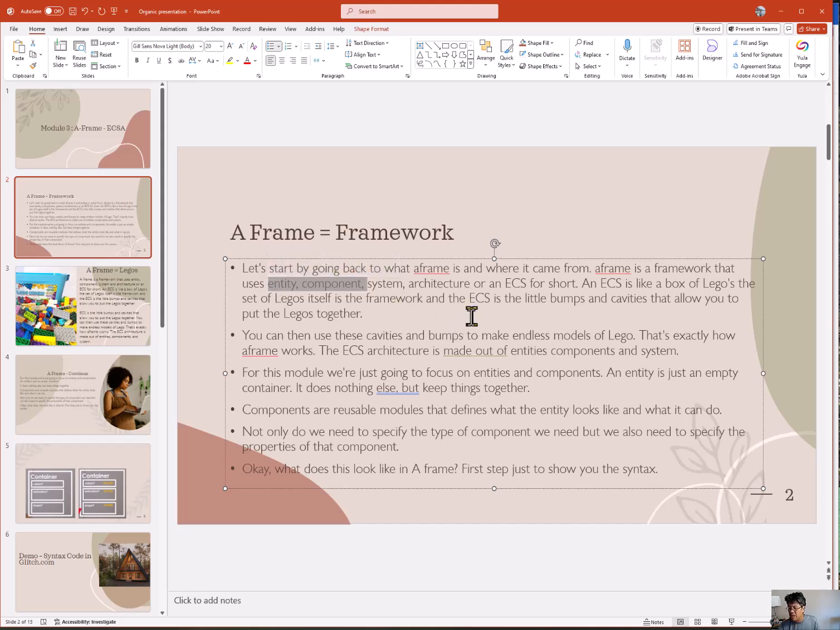The ECS is like a box of Legos. When you buy a big box of Legos, I'm going to show you this next slide. That's your framework, all right? And the ECS is the little bumps and the cavities, how these fit together like a lock and key mechanism. It locks and puts it together. So if you understand how Lego works, you can use the Lego box to build a castle, a car, or different types of infrastructure. You can use these cavities and bumps to build Legos endlessly, right? So my closest analogy is Legos.